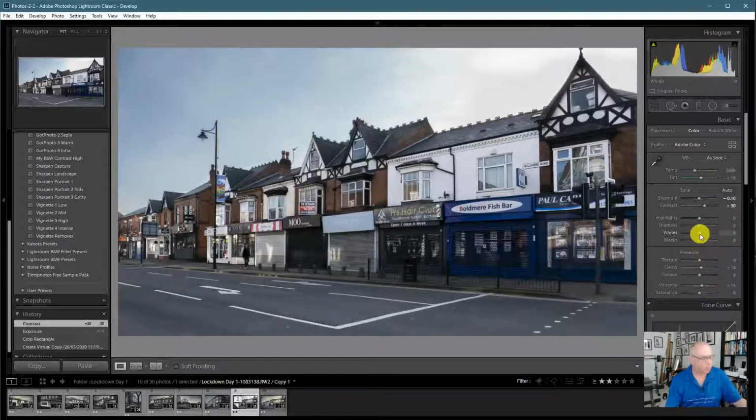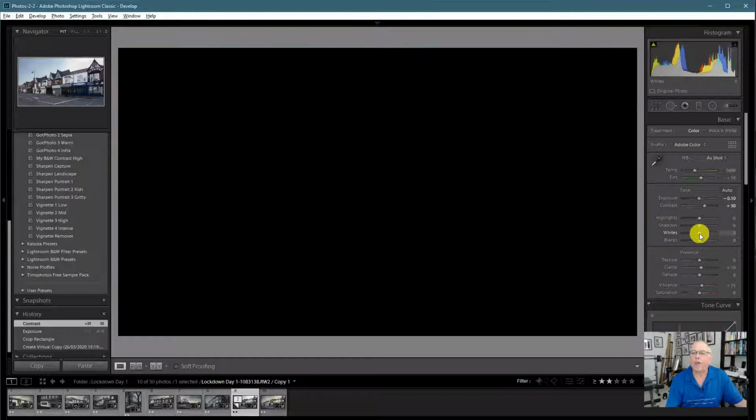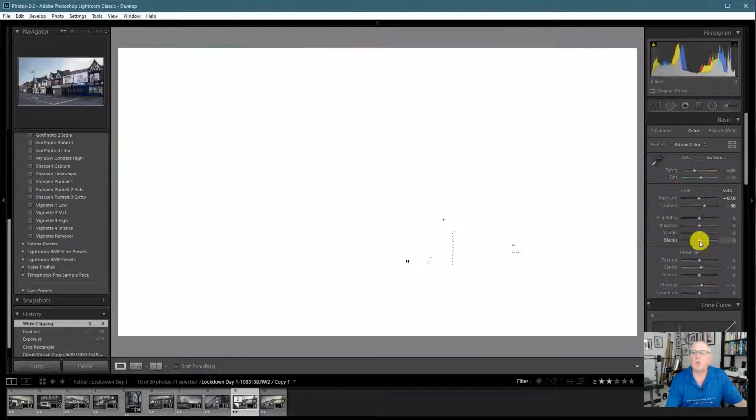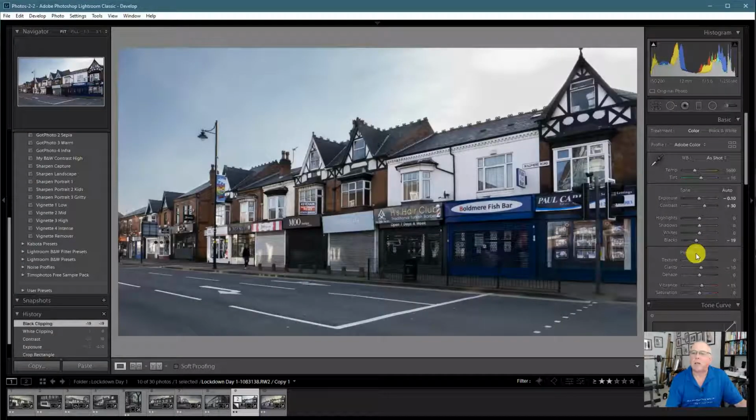I'll go down to the blacks and whites. If we click on the white slider and hold down the Alt key, the image will go black, and it will show you as you move the slider where the clipping points are. But there's actually no whites clipped in that image, so I'm going to leave the whites as they are. If we do the same with the blacks, we've got a little bit of clipping. I want to take that down a bit further, so let's go down with the blacks to say -20, so we're getting a bit of clipping there.